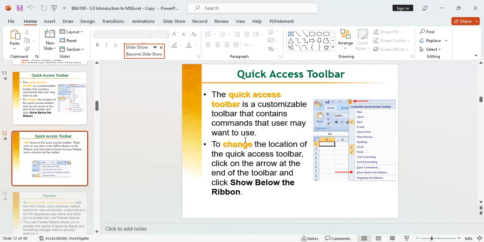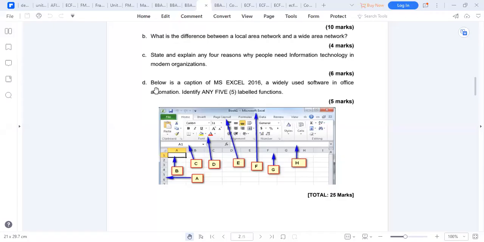And maybe at this point, we can try to see some of the questions that came under Excel. So let's go to a past paper and identify a few questions under MS Excel 2016. We are told that below is MS 2016, and we're being asked to identify any 5 of the labeled diagrams. So can you tell me any 5 that you're able to identify here?